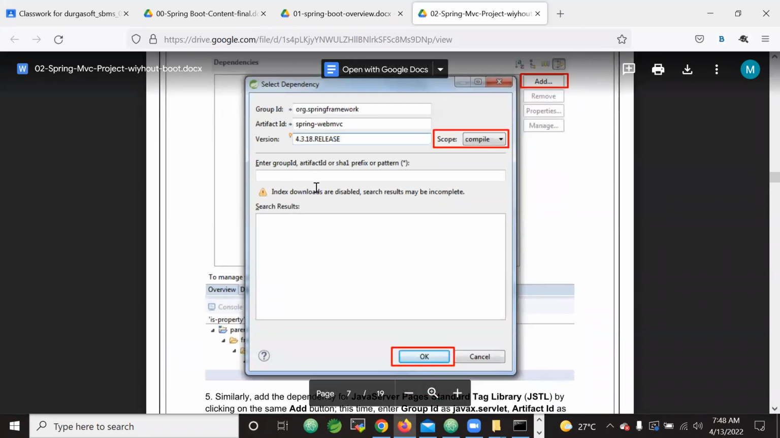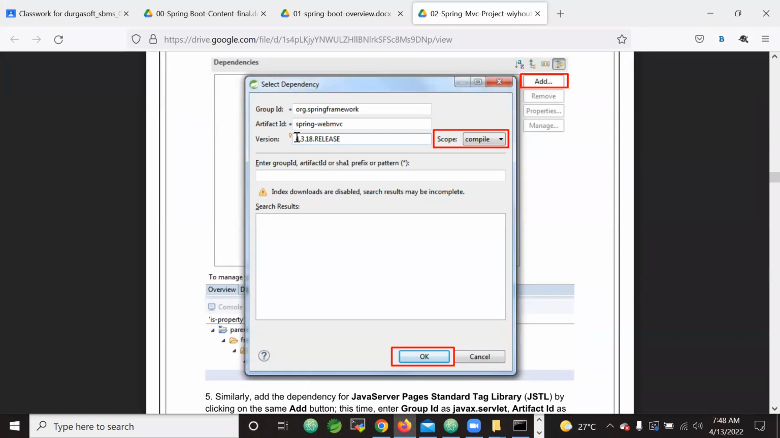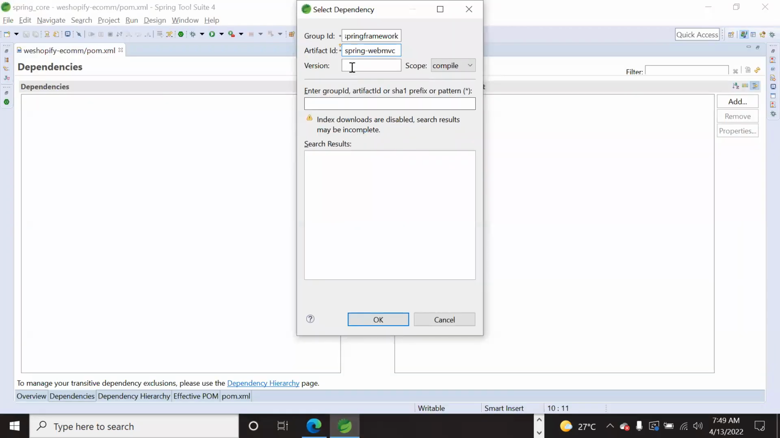Yes, that we will add. So for the sake of it, let me go with this version only, 4.3.18.RELEASE. Of course, the current version is 5.17, but I'm using 4.3.18 just to understand how much effort we need to put in developing a simple Spring WebMVC application. Of course, we can take the latest one, right? So how to set the dependencies?